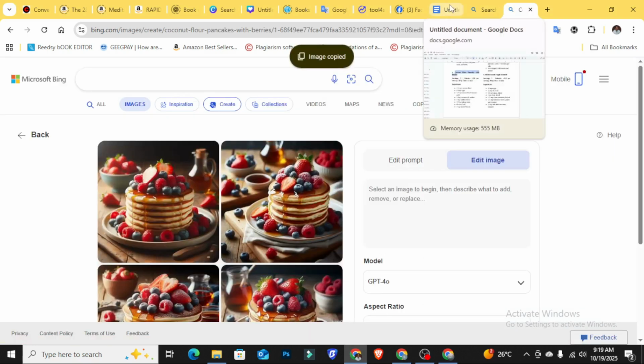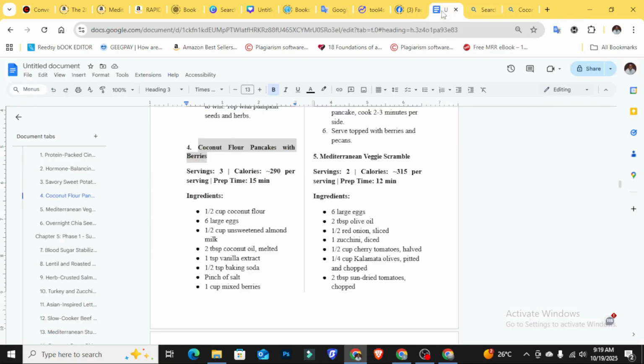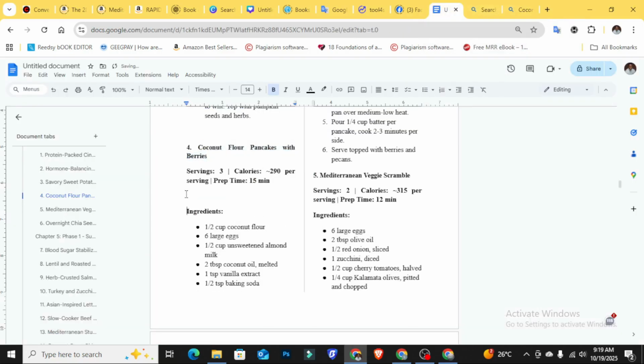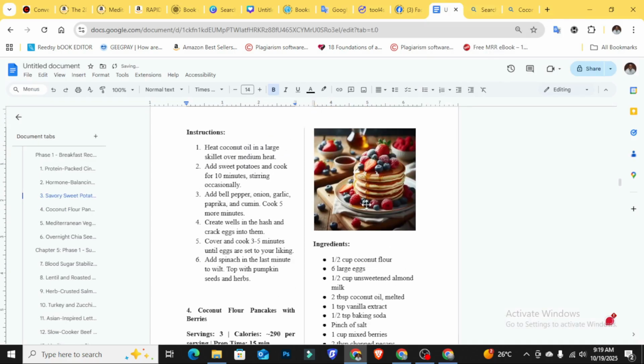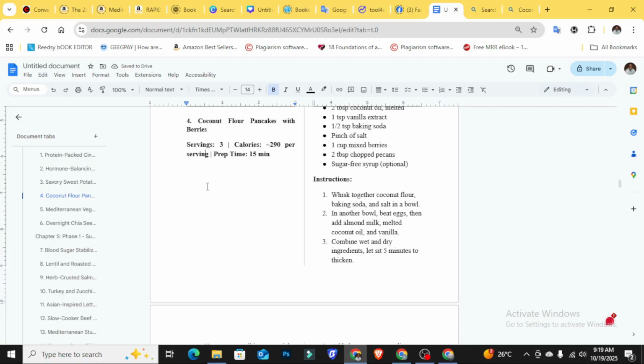I will pause the video until I'm done generating all the images. There's nothing much I do here. As you can see, for example, this particular image refused to paste under here.